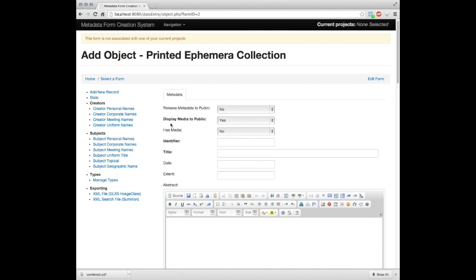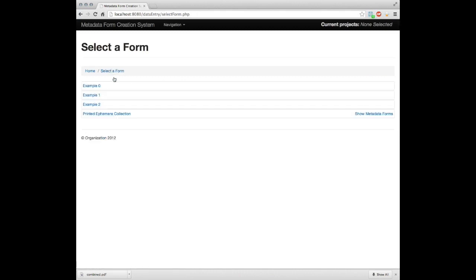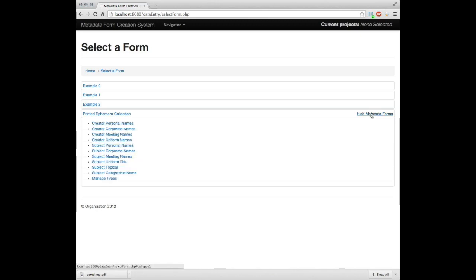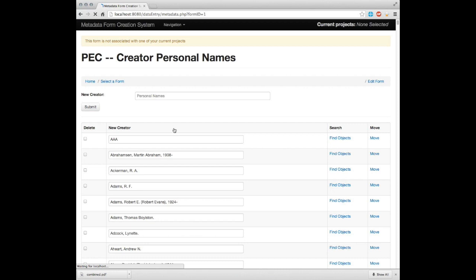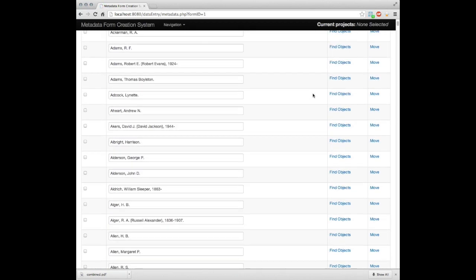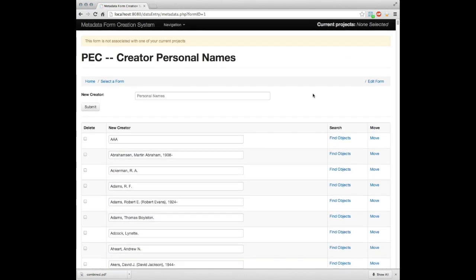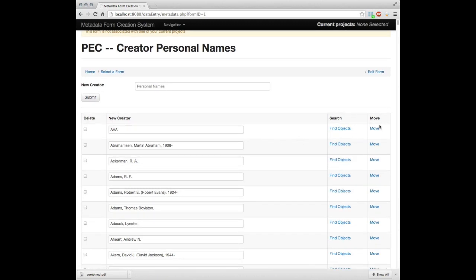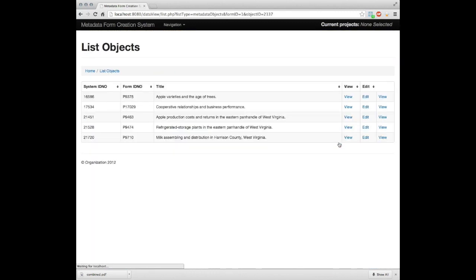Let's take a look at these metadata forms from another perspective. You have show metadata forms here, and you can go to them individually. So instead of being in the pop-up modal box, they're individual here where you can delete and manage them. You can move it to another list, or you can find all of the objects. Click on that, and you'll find all the objects that have that associated with it.